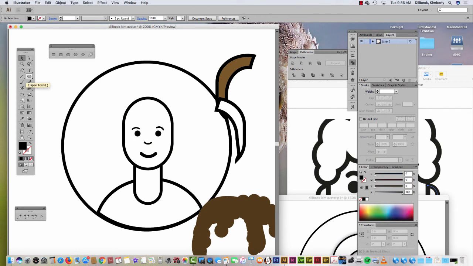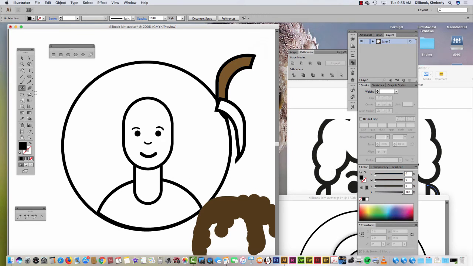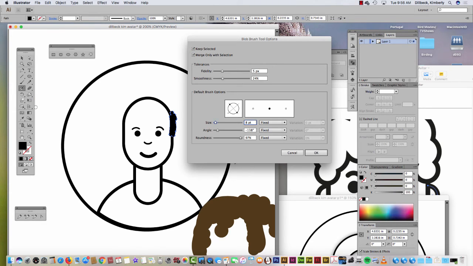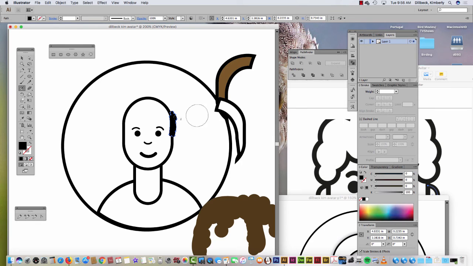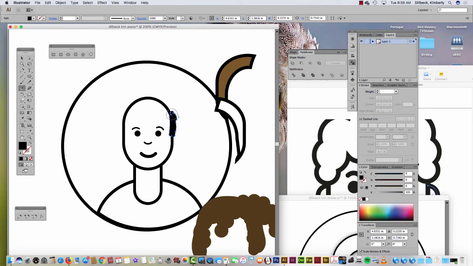Okay, so for really short hair, one way is to use the blob brush and just adjust your brush as you need to, the size of it. So to do areas maybe on the side of the head, you can kind of use a littler brush. And then as you go to do up higher where there's more hair, make the brush a bit bigger. Oops, that's way too big. Hold on.